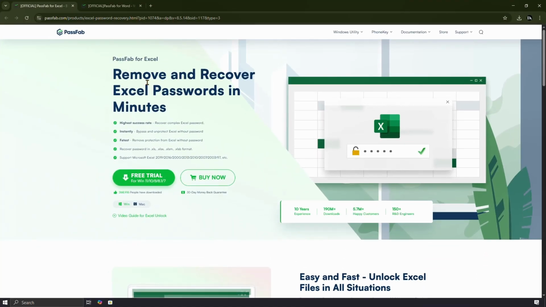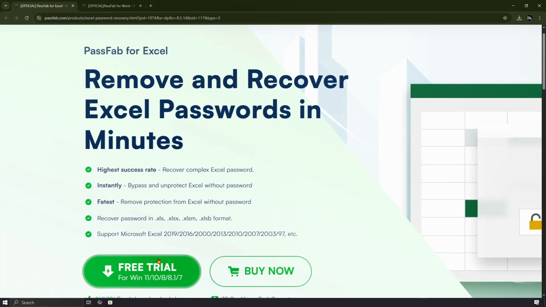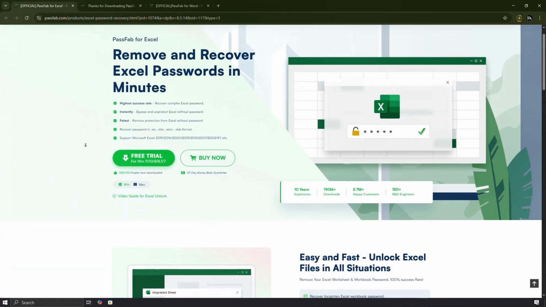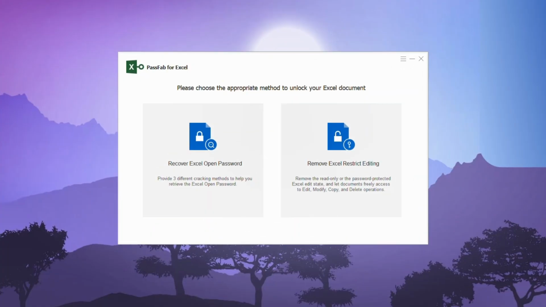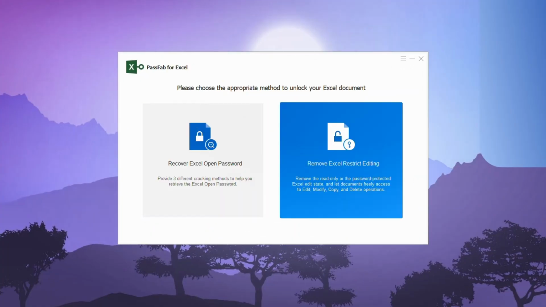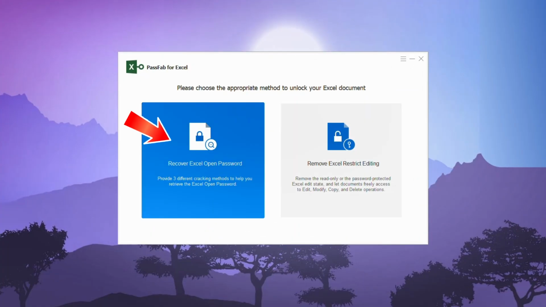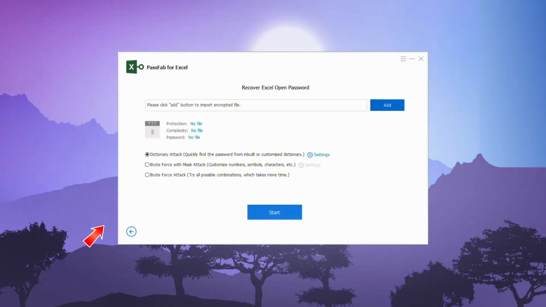To get started, download and install PassFab for Excel using the link in the video description. Once the installation is complete, launch the program and you'll be greeted with a clean and beginner-friendly interface. Click the option to recover an Excel password, then select the protected Excel file by clicking the plus icon and importing it into the software.